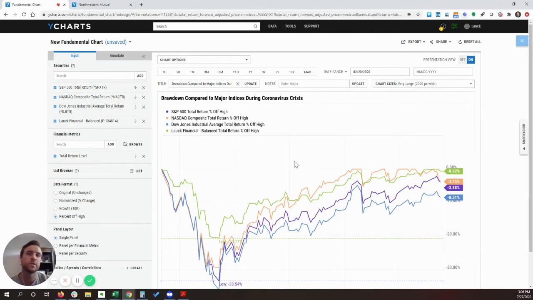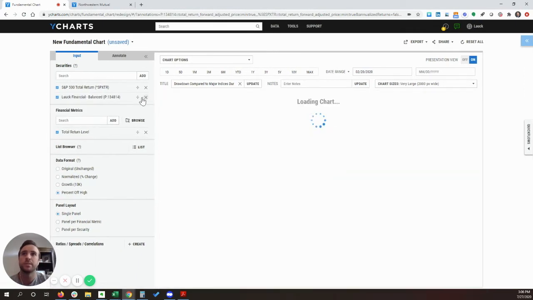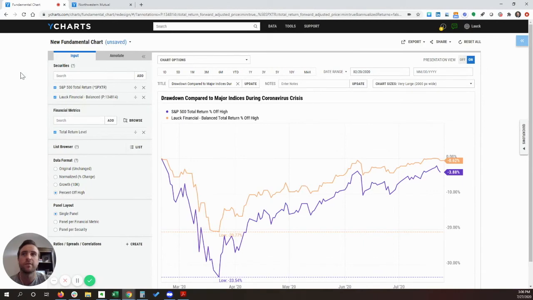And what this one is doing is taking a look from the market high on February 20th up through today at my balanced model portfolio compared to some domestic equity indexes. You can see it's the S&P, the NASDAQ, and the Dow. If you want to, you could clean this up a little bit and maybe just chop it down so you're just looking at the S&P 500.